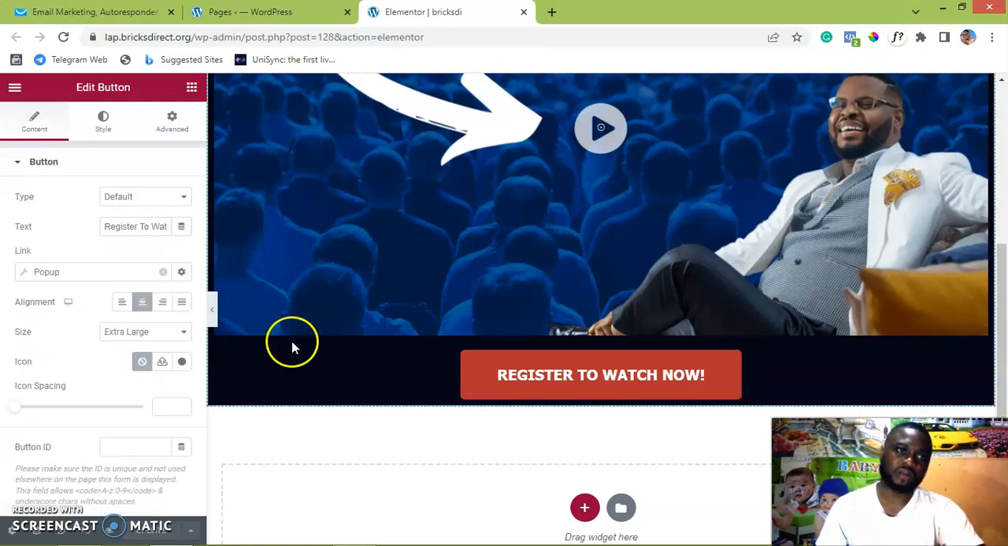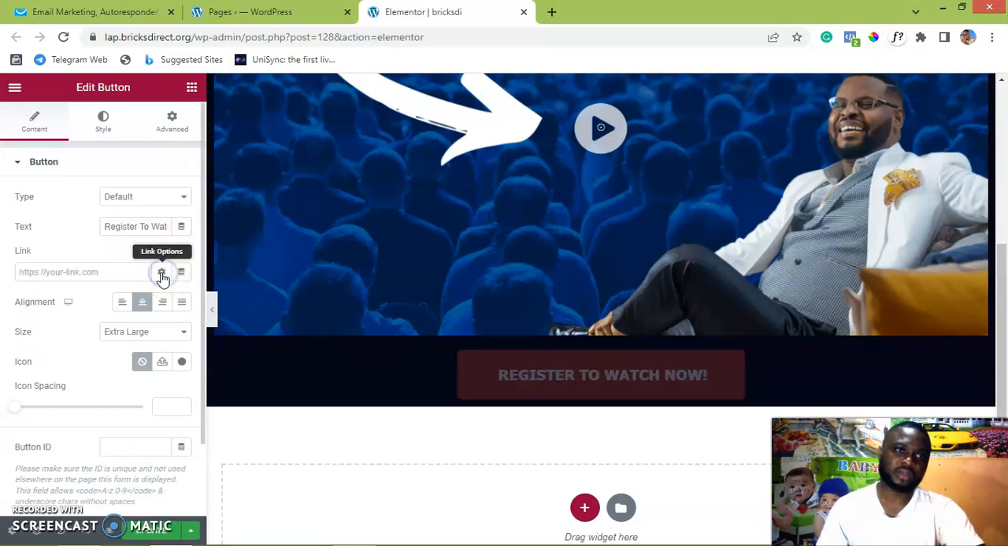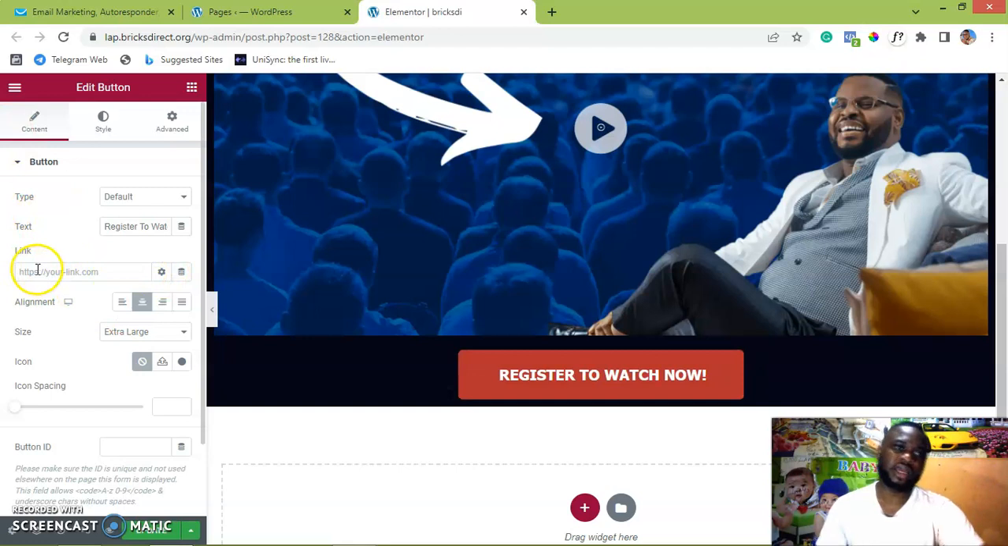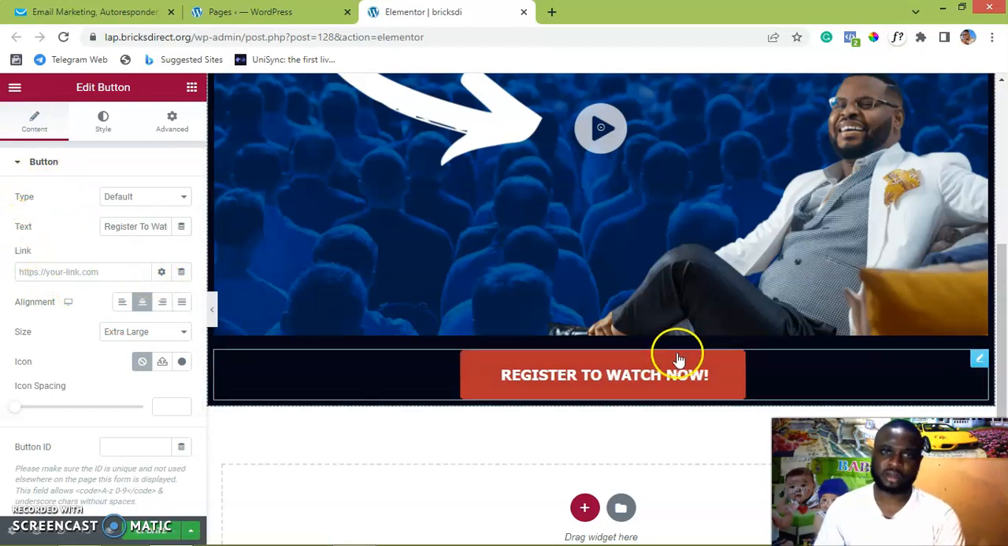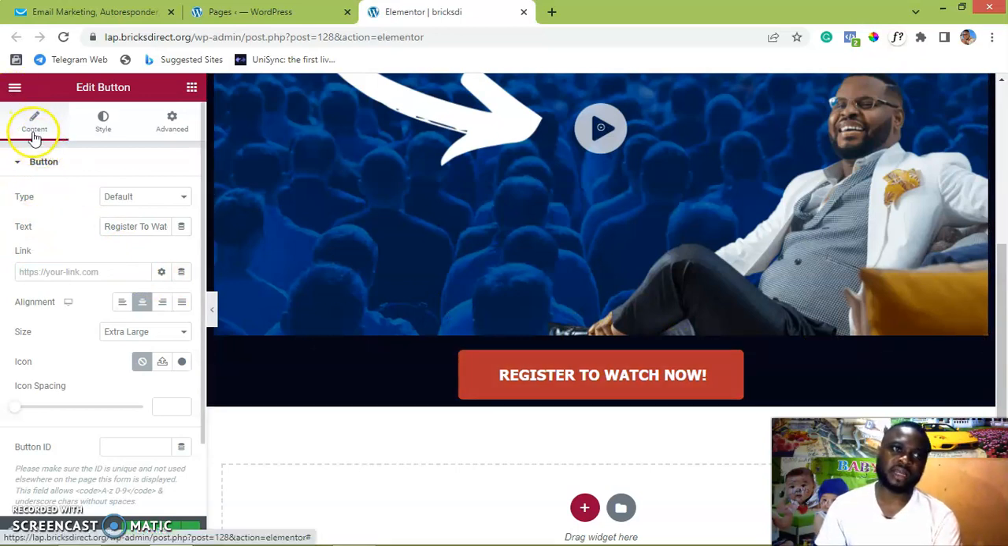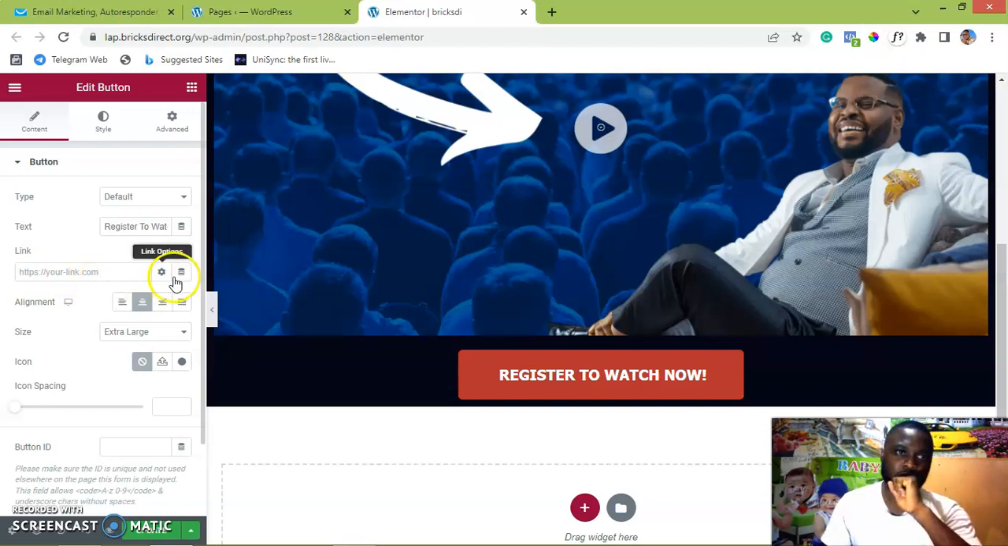Under the content tab, you have this drop down, and where you have the option for link, you're not going to be inserting a link there. Rather, go by the side of it, this right hand corner here. You're going to see an icon that looks like a pile of coins. When you hover over it, it says dynamic tags.